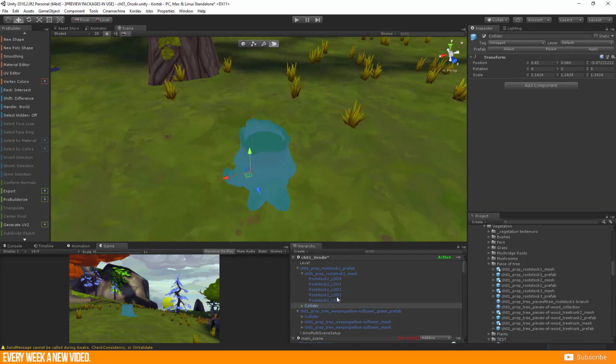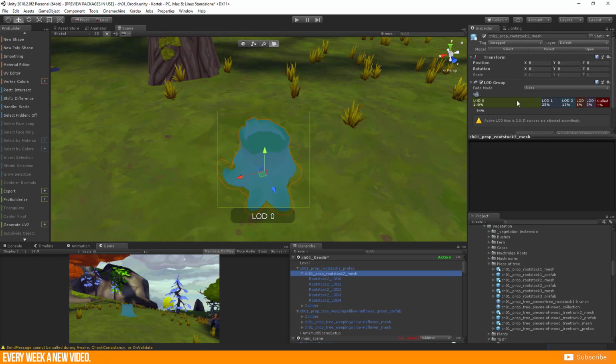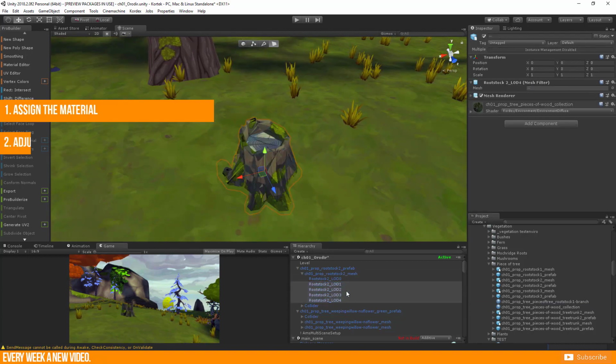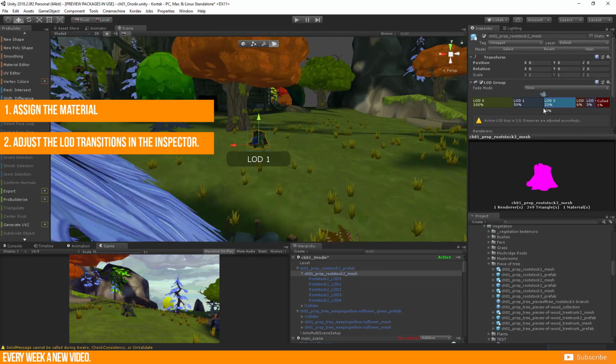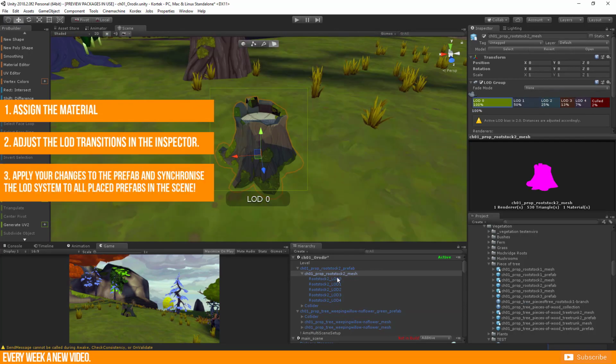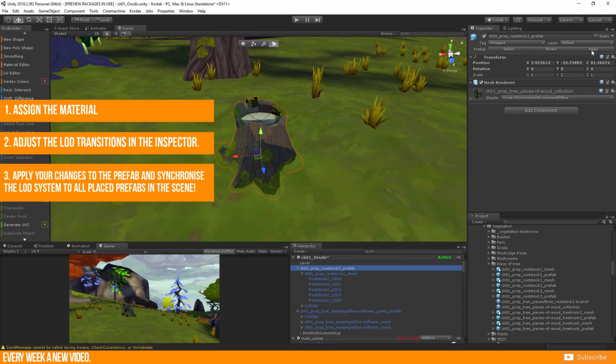However, there are still some adjustments to do, but I mentioned those steps in the first part of this tutorial before. Assign the material. Adjust the LOD transitions in the inspector. Apply your changes to the prefab and synchronize the LOD system to all placed prefabs in the scene.